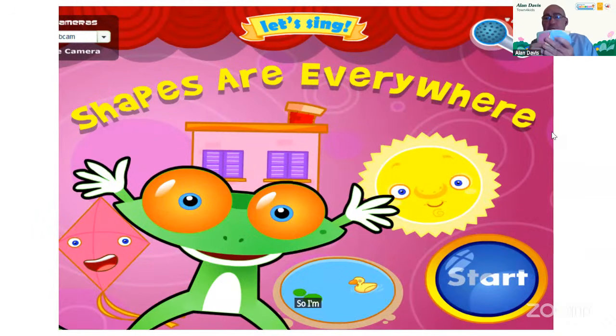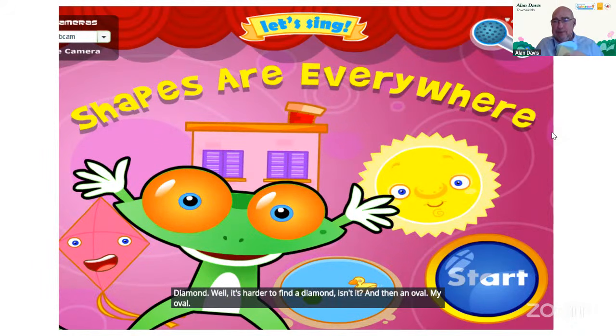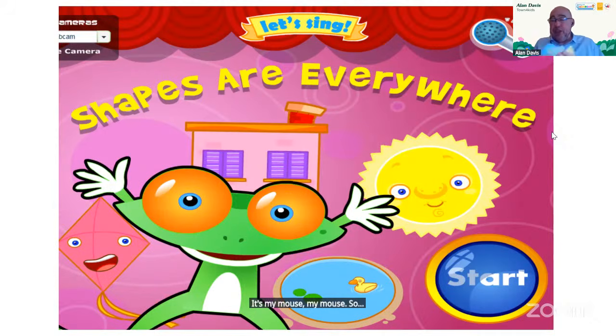So I'm going to do it with 4 different shapes. Square, circle, diamond. Well, it's harder to find a diamond, isn't it? And then an oval. My oval is my mouse. So we can find these shapes everywhere. So shapes are everywhere. So now we're going to go and we're going to listen to a song.